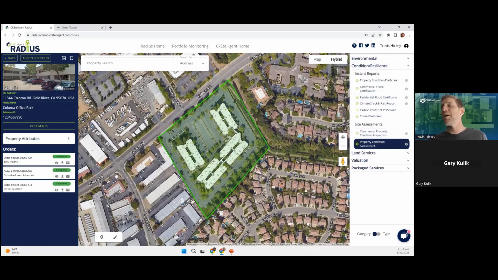But the flagship, I would say, for the condition resilience category is going to be our property condition assessment. Again, this is another site assessment product where we send somebody out, boots on the ground, to do a full ASTM property condition assessment. And we offer the click quote for your PCA so that you can get an immediate quote rather than waiting a few hours for somebody to calculate one for you.